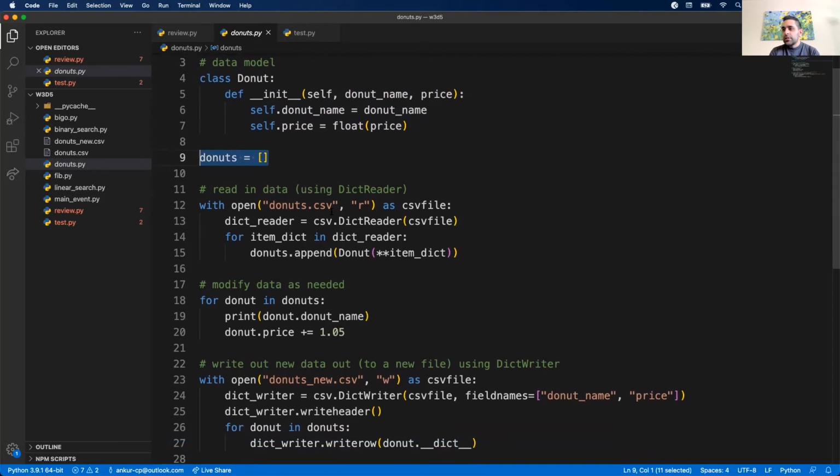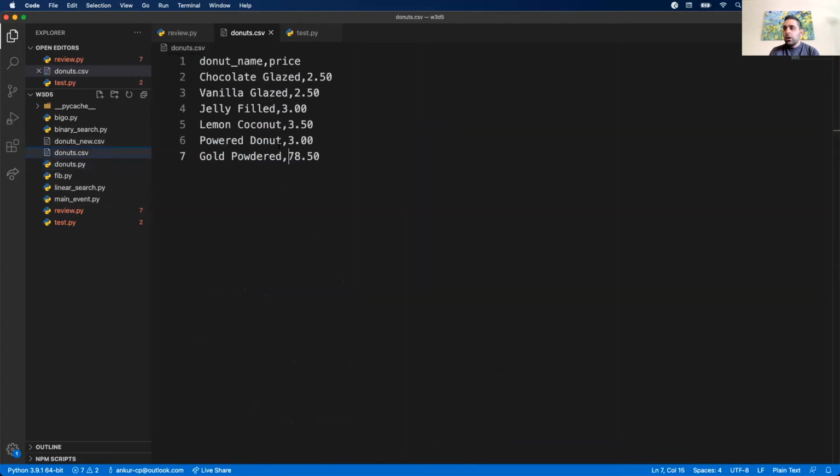So I have a CSV file that I created called donuts.csv. If I want to open that up and take a peek at it, again, this has a header. I have donut name and price. And then I have some entries here. I have chocolate glaze that costs $2.50, and then a few others. So my goal here is to read in this data and store it as a class representation.